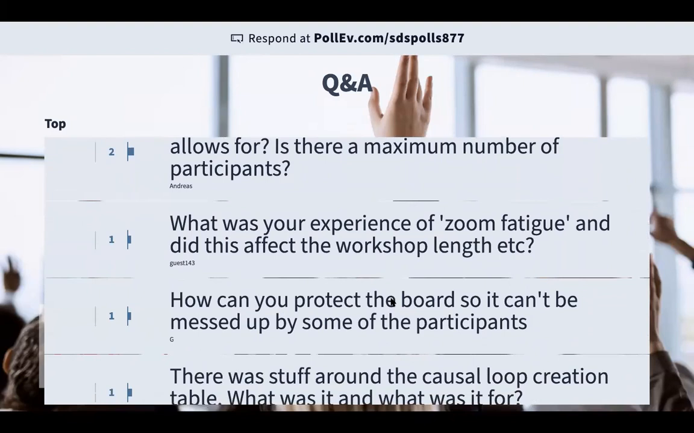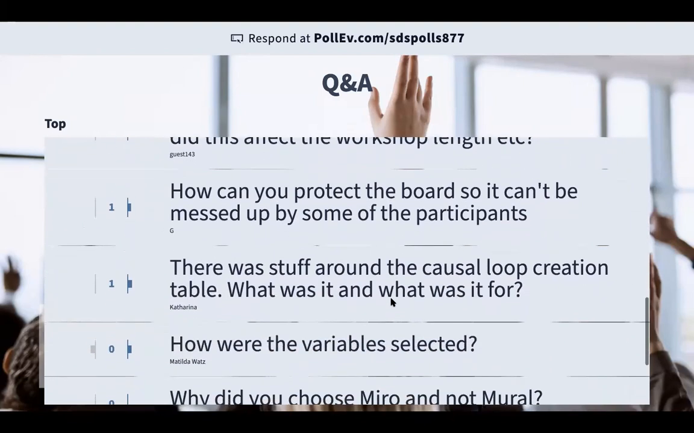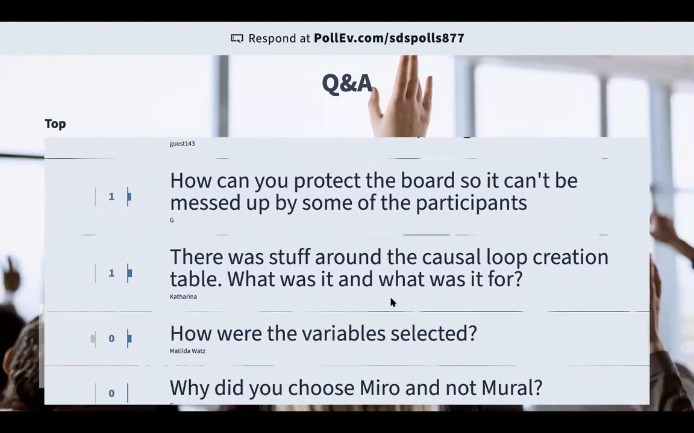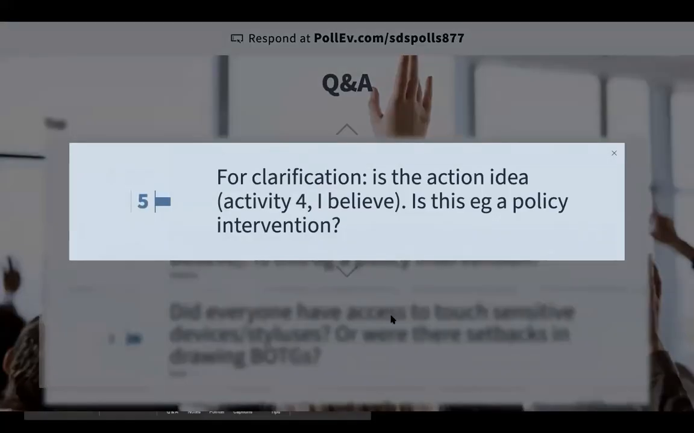On top of my poll list, we've discussed the other platforms. There is a very concrete question for clarification: is the action idea activity 4, I believe, for example, a policy intervention? Yes, it is, or it could be. Anaely, do you wish to comment on that? Yes, we basically followed the action idea script, and that involves actions and policy ideas from the participants.